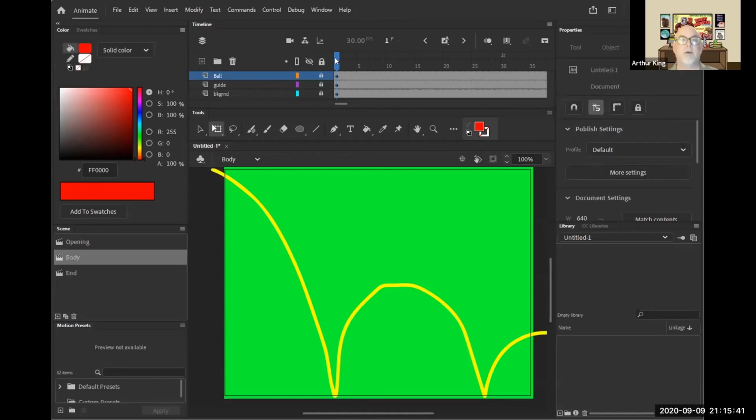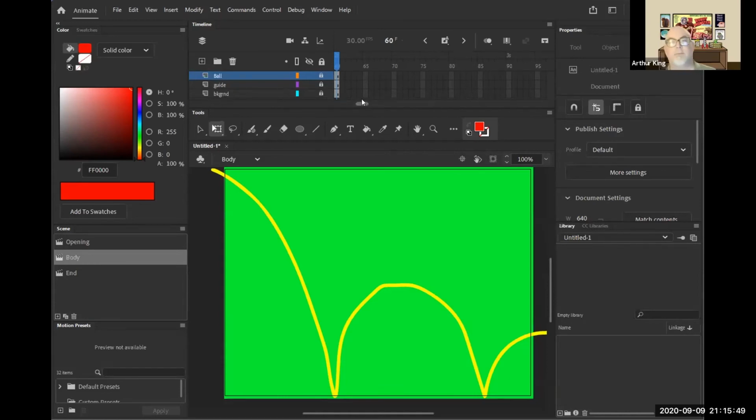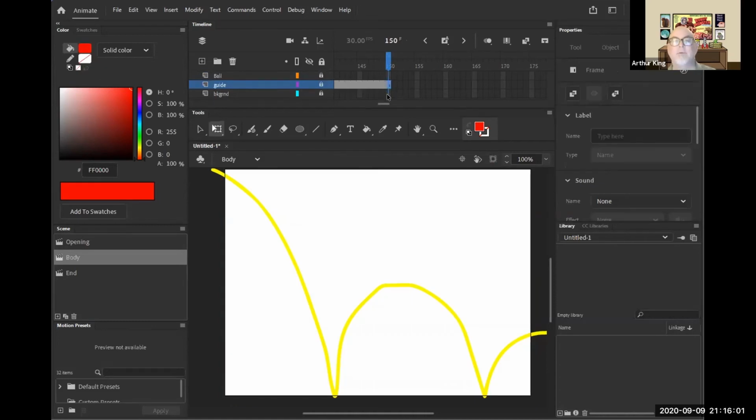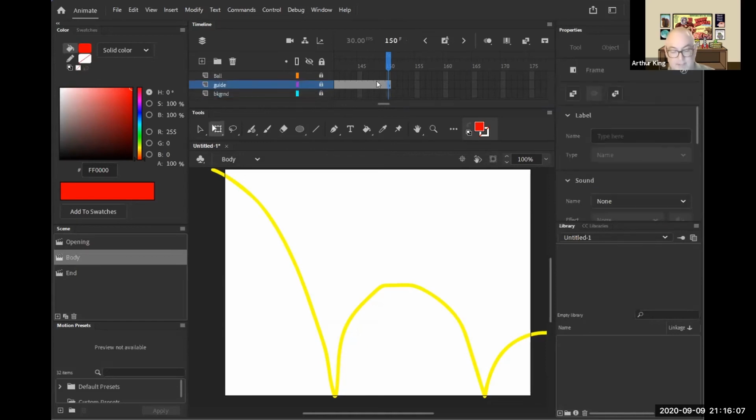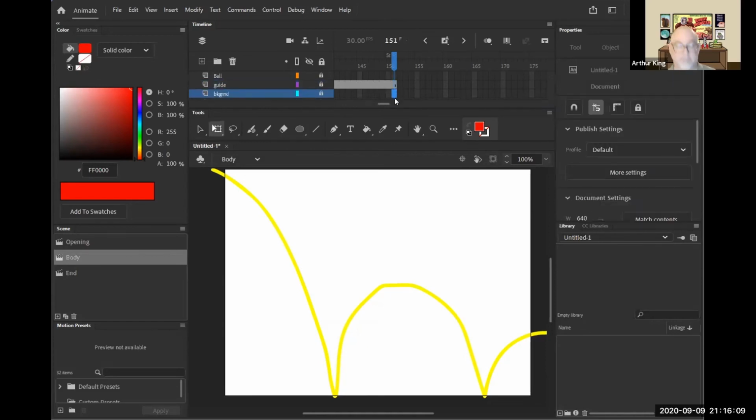So what I'm going to do now, with the ball there, is go forward again. And this time, I want to move the guide layer and the background layer forward a little bit. So let's go forward in time here, and let's take it over to about the 5-second mark. I'm going to click on just the guide layer and hit F5 and extend out even further. Then hit the background layer, F5, and extend that one out.